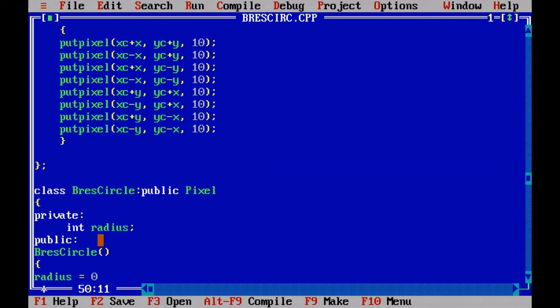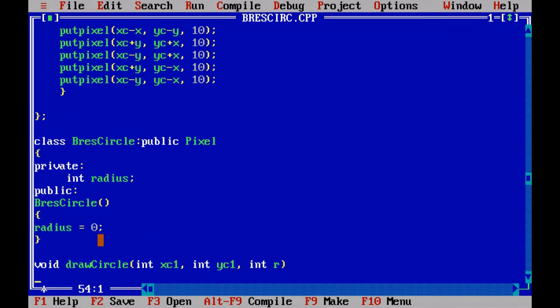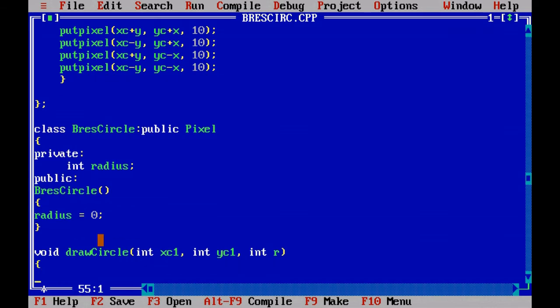So we have to define a void draw circle method, which will take integer xc1, integer yc1, and integer r. So xc1 and yc1 are basically center coordinates, like x coordinate and y coordinate of center, and radius is obviously the radius. So here we are going to define our actual Bresenham circle algorithm.